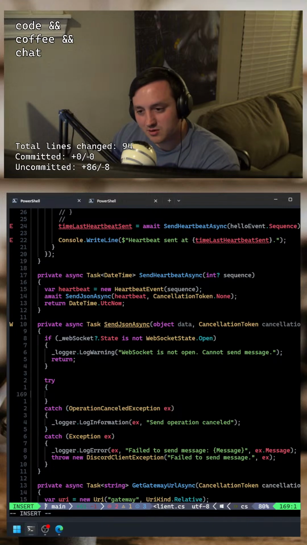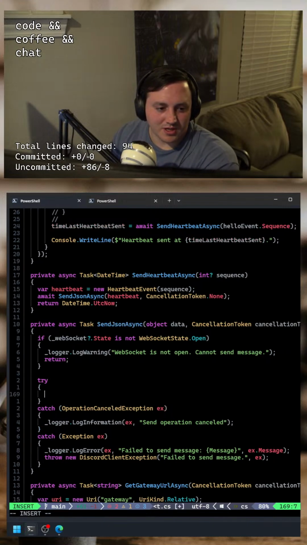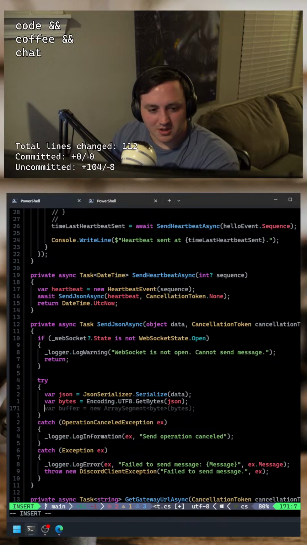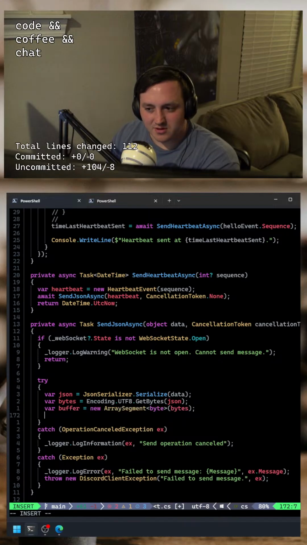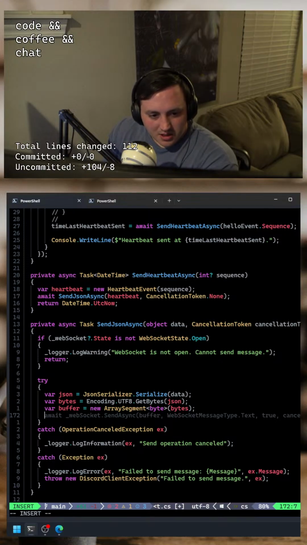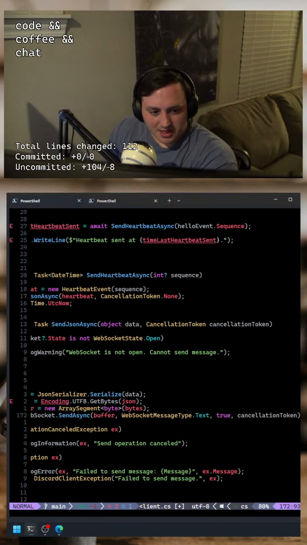Okay, so then in here, this is where we're going to do our serialization and everything else. So we get our bytes, we create our buffer, and then we're going to send it like that.